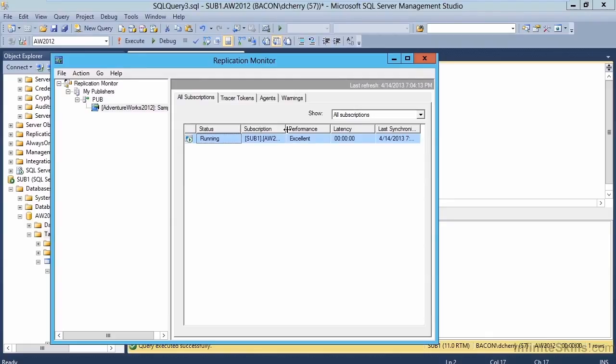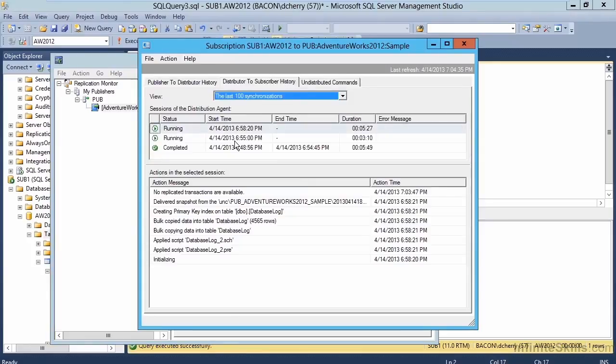So here, as we saw before, you can see a specific distribution agent. So if we expand this out a little bit, we'll see what subscription this is for. It's for the instance sub 1, the database AW2012. Performance is excellent, latency is 0, and we can see when the last synchronization happened. If we double click on this, we can see some very specific details. Specifically, it's going to tell us exactly what has been done since this agent started. Now, as you can see, there are no replicated transactions available currently.